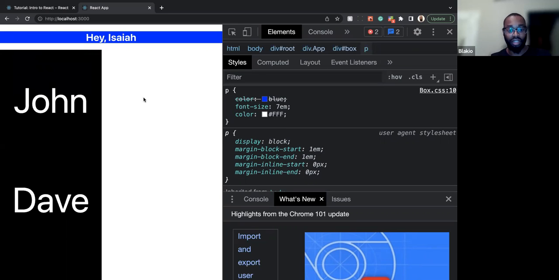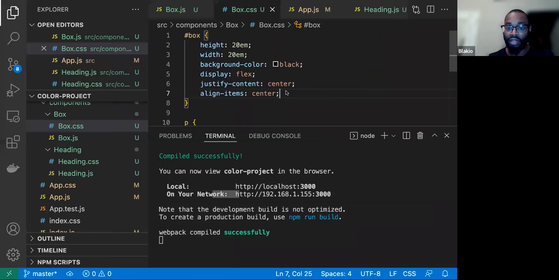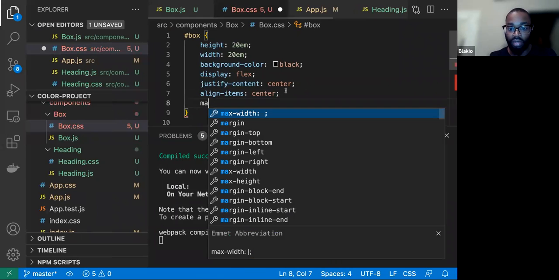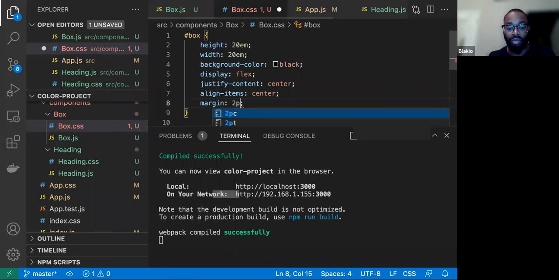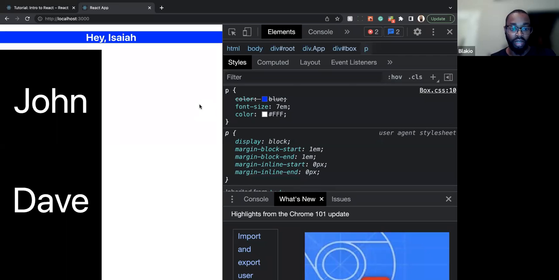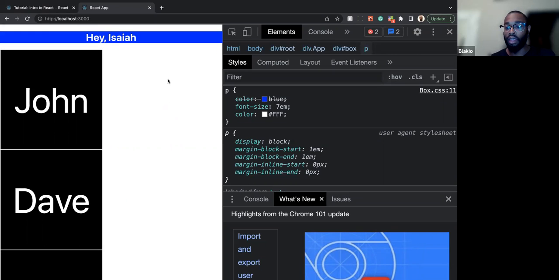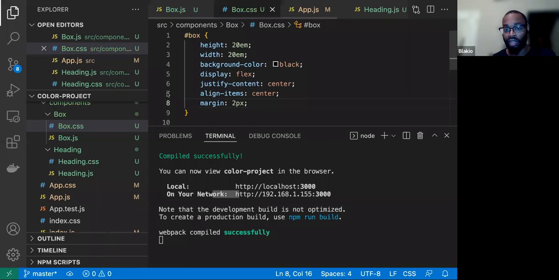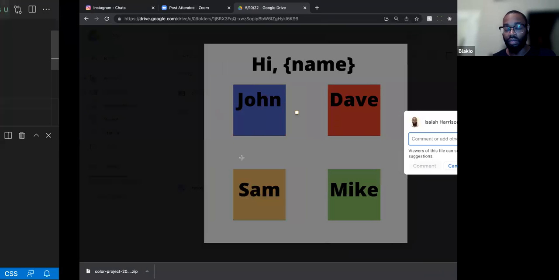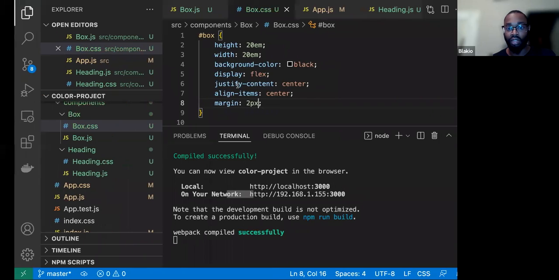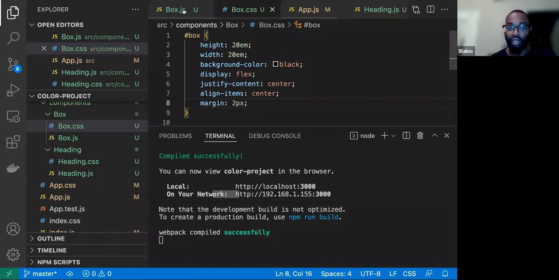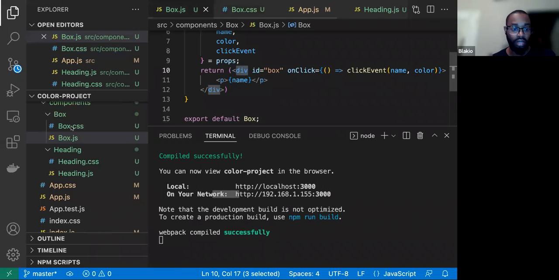So yeah, that's that. And I'm gonna give this box some margin also, just to separate those a little bit. Margin, I'm just gonna say like 2 pixels, just so we get a little something in between each. Okay, cool. So another thing we notice is that we need this to stack up like this. So what I'm gonna do here is use Flexbox to do that.